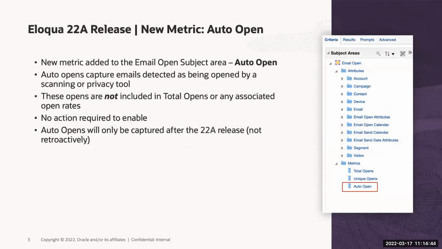All right, so let's talk about AutoOpens. I briefly wanted to cover what was introduced with the 22A release. For some of you, this might be a refresher. For some of you, this might be new. So in February with the 22A release, we did announce a new metric called AutoOpens, which is what we're here to talk about today. This is a metric that you'll find under the email opens subject area. And AutoOpens are essentially email opens that have been detected as being opened by a scanning or privacy tool or as a result of the Apple Mail privacy changes.